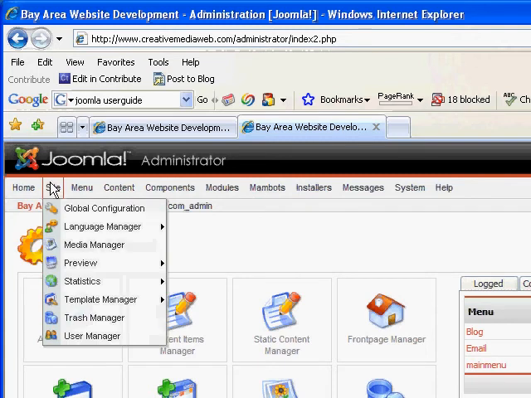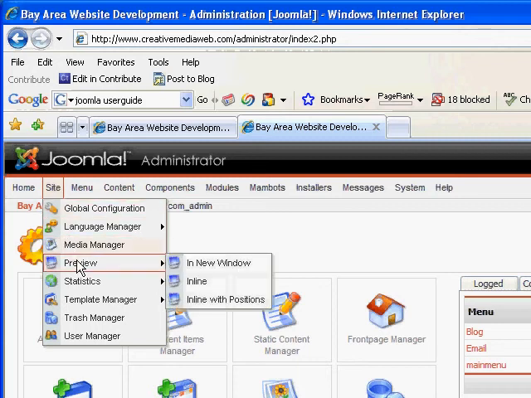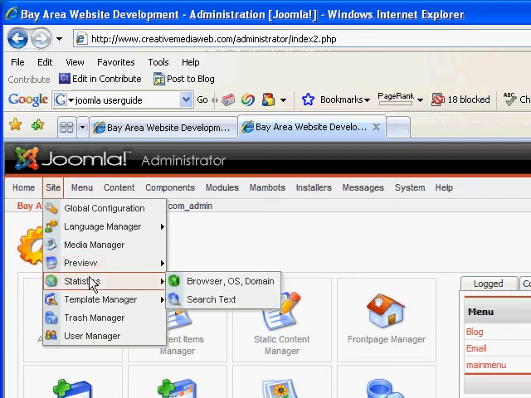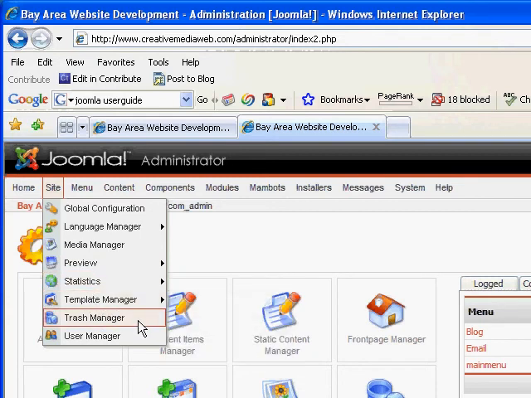Okay, so the first tab is called the Site pull-down tab. Basically, this tab and the contents underneath it relate to what's on your Joomla website. So you have your global administration, your menu manager, and the language that it's in. You can preview your current template and the positions that it currently has. You can view some statistics on your website. You can check the templates. You've got your trash manager and your user manager, which is where you're going to set up all the various users who have access to the back-end administration.